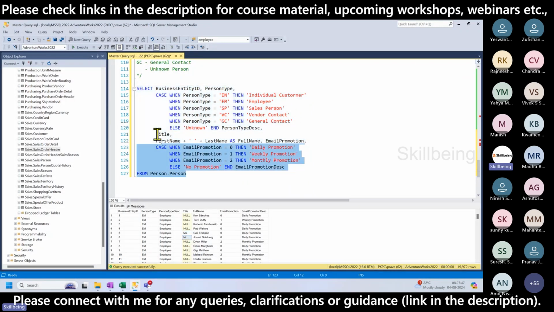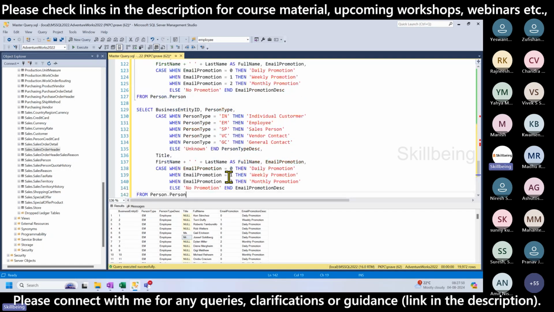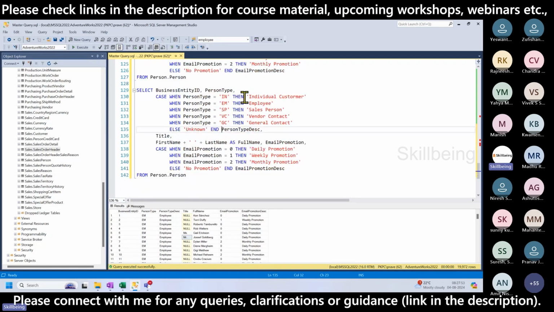I can use one more condition in this. I just copy pasted it. So here what I can do, when a person type is IN, then I am doing individual customer. I can add one more condition here, an and condition I can add, and title is null. If person type is IN and the title is null, then I want to show it as individual contact without title, something like this.